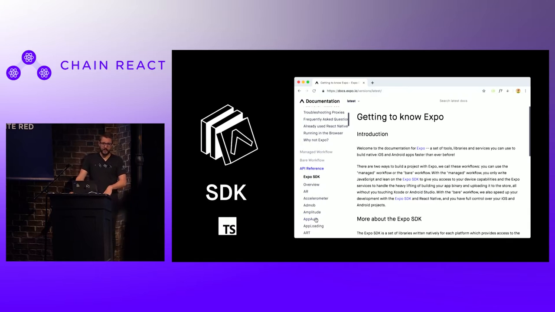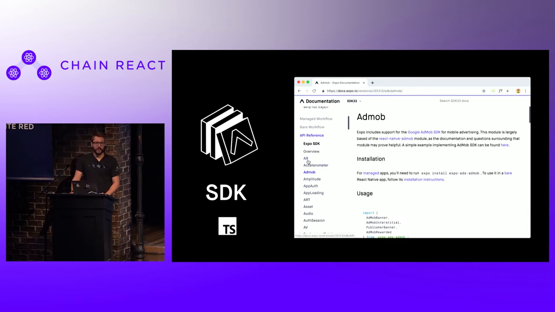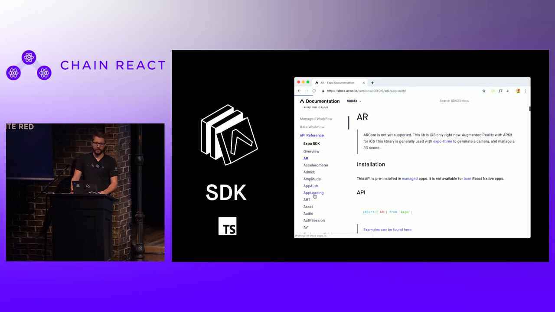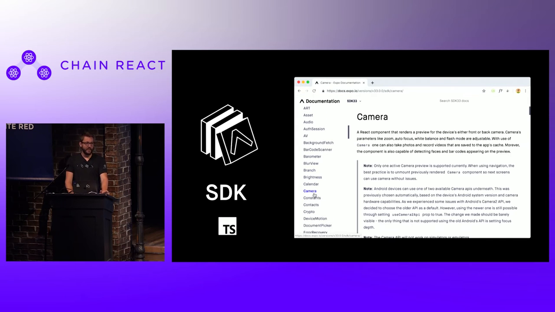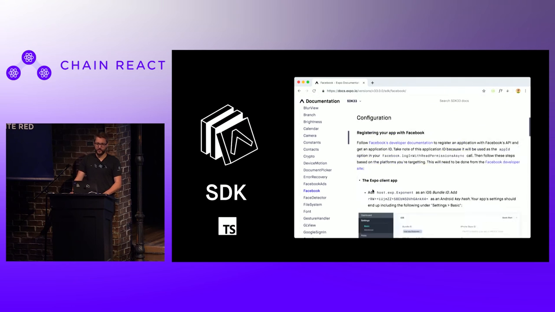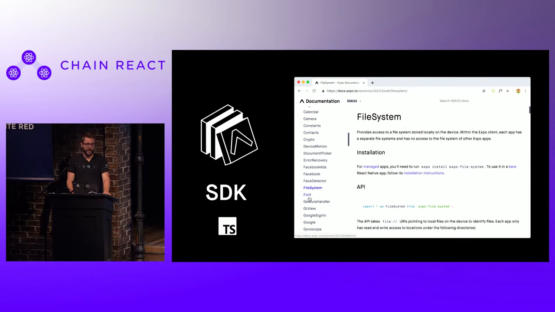The SDK is a collection of plugins for React Native to expose the underlying native functionality. So things like the accelerometer or camera or SMS, the SDK takes care of providing a uniform interface to these native features, and it's all typed with TypeScript. You can kind of think of it as an extended standard library for React Native.